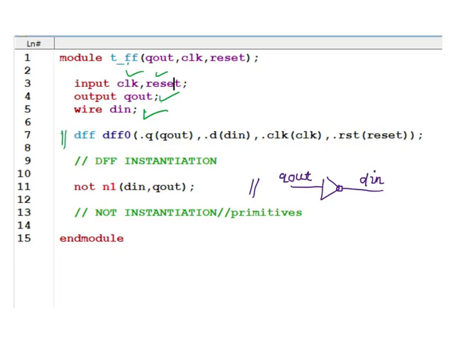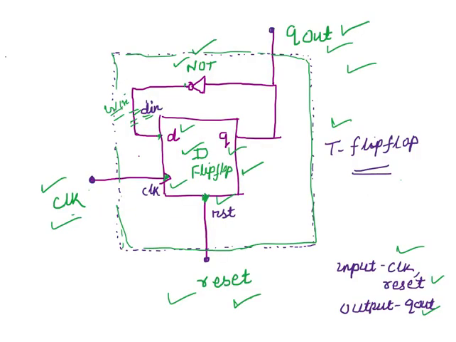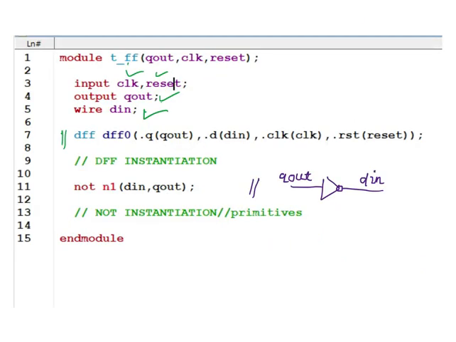During the full adder, we were instantiating the module by port order. But here we are not doing like this. Inside the structural modeling I have the D flip-flop and I have the NOT gate. So the D flip-flop I have to instantiate, so I have to use that hardware D flip-flop. So what I have to do: D flip-flop, then a name, it can be any name.